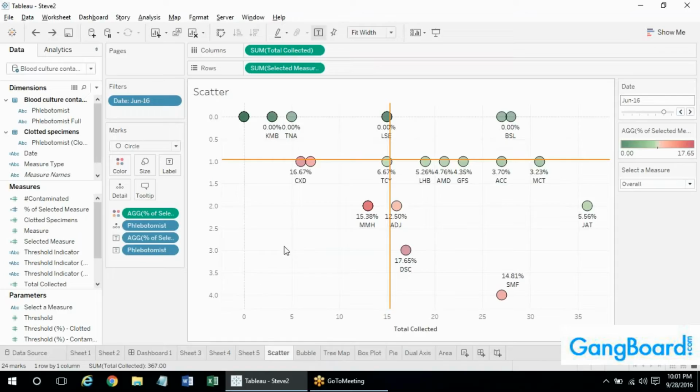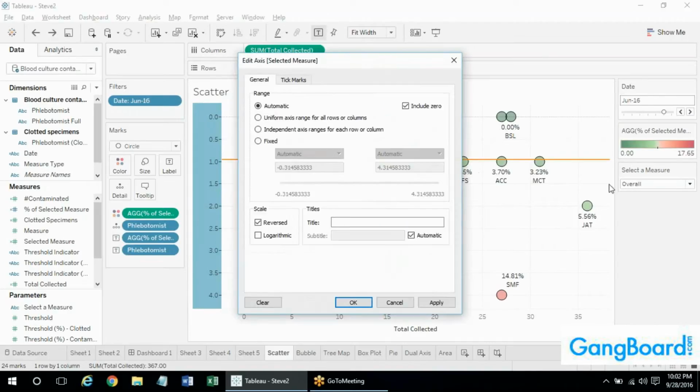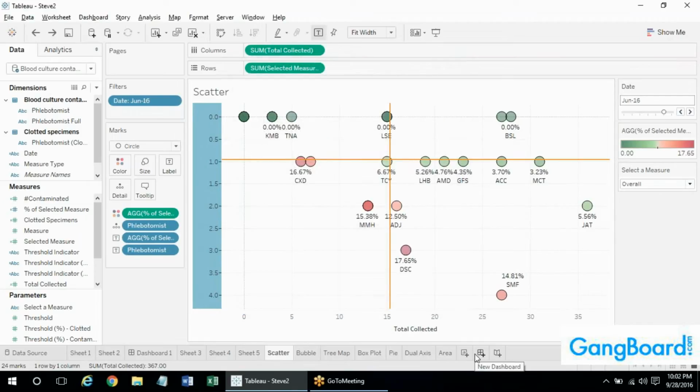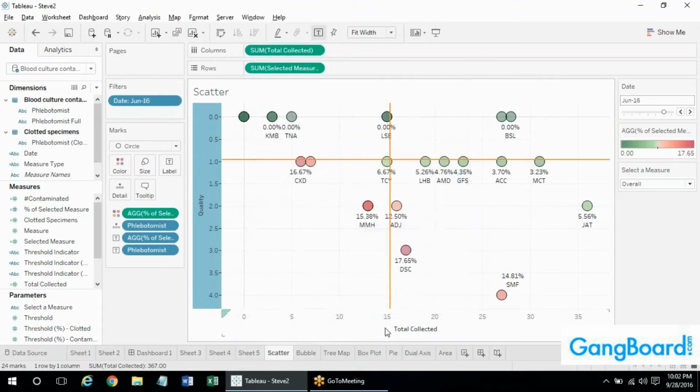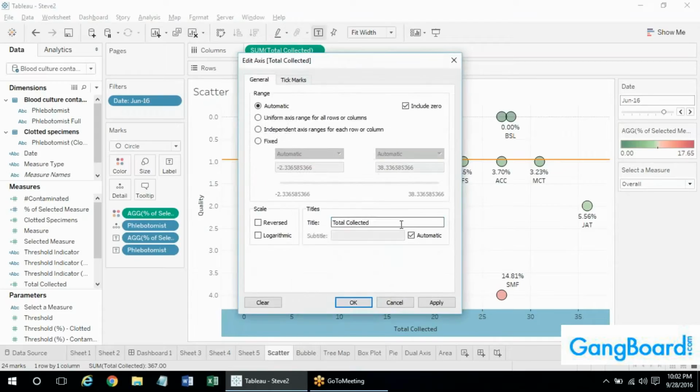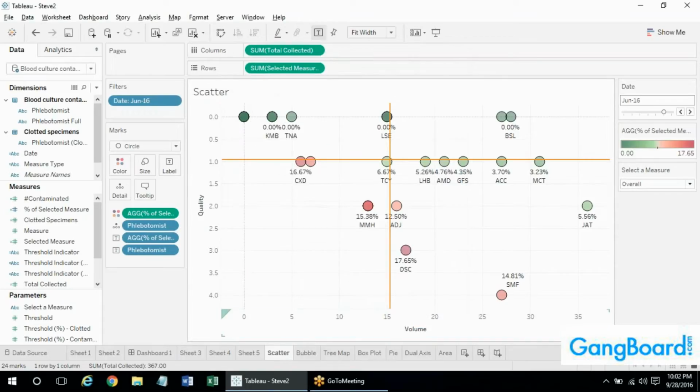So we could play around with this. Say I want the axis name to be here. When we give it to the end user, we'll make sure that there's an axis name. As we have it parameterized, we cannot have the name, so I'm just going to show you how to rename it. The y-axis is the quality axis and the x-axis is the volume axis. Okay, just rename it.